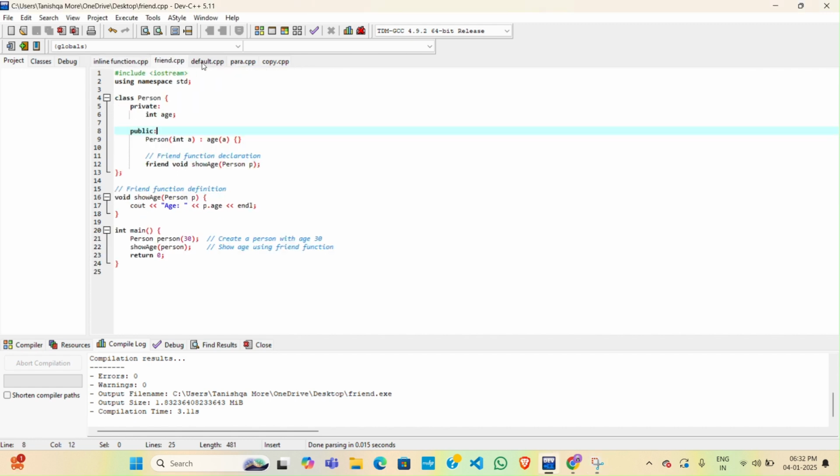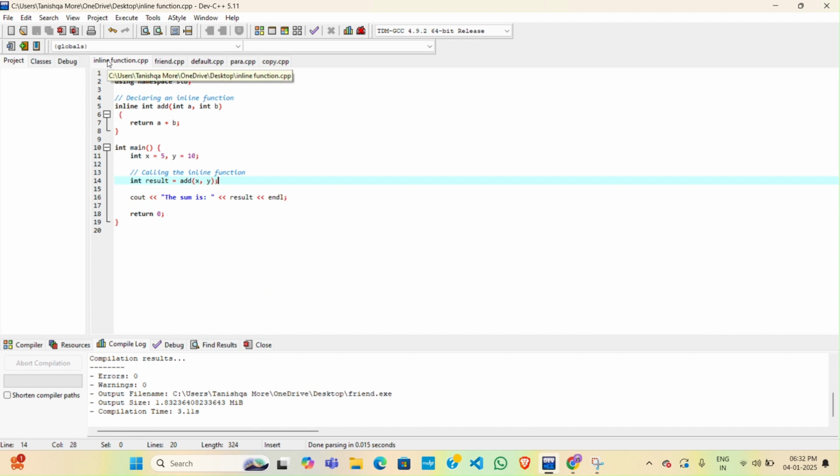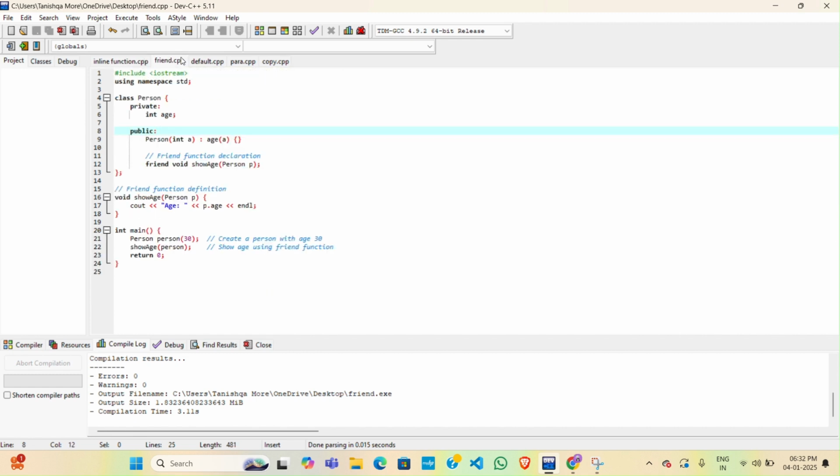Now let's move on to constructors. I think just go through the code once of inline function and friend function, and then we'll start constructors.